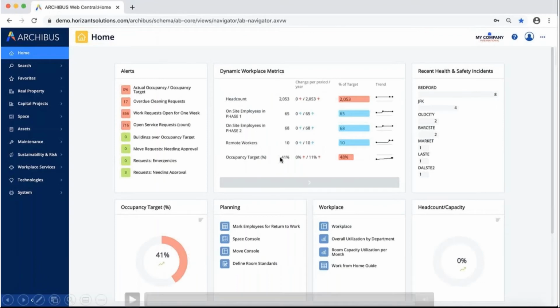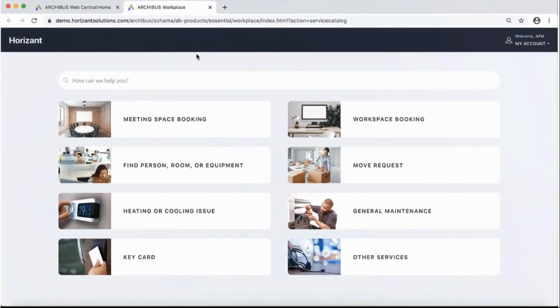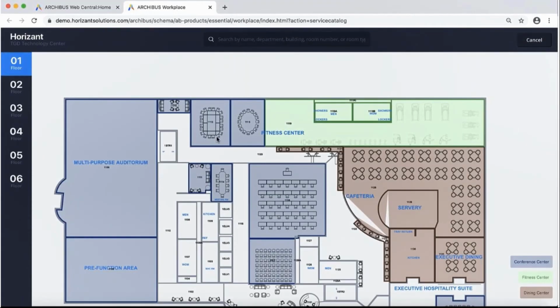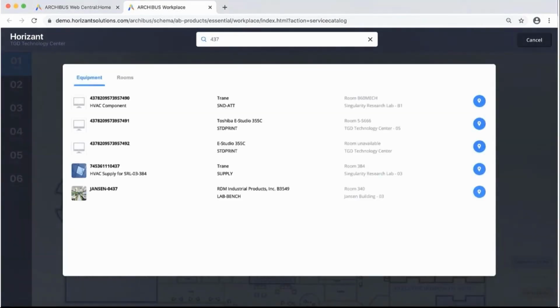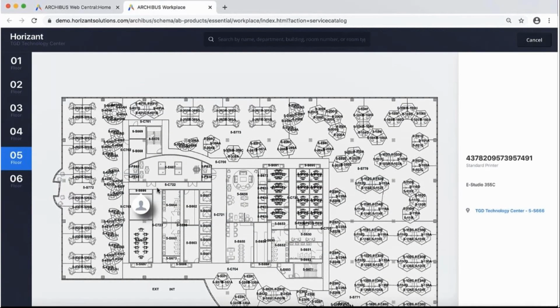We'll start with a basic premise of looking at Archibus from the point of view of the average user who may be looking for things. There are some nice search features, which we can provide in the portal for employees. I want to find something, it locates the asset in question, and helps us pinpoint where it is. And here it shows it.